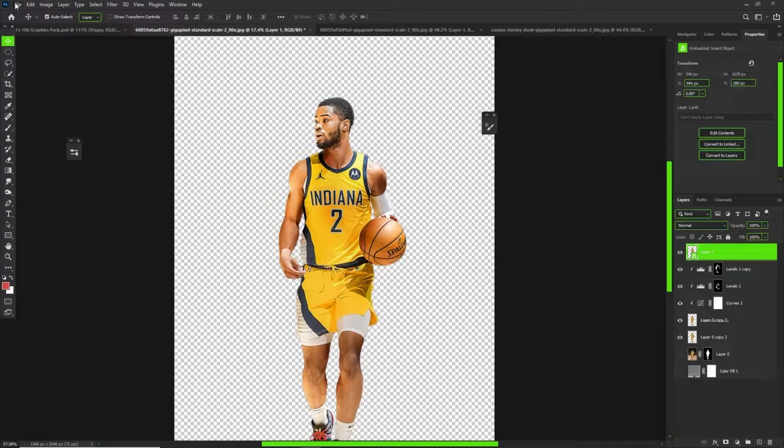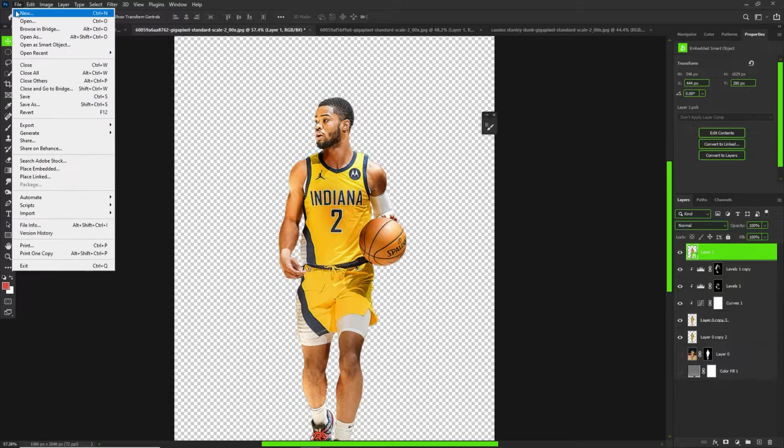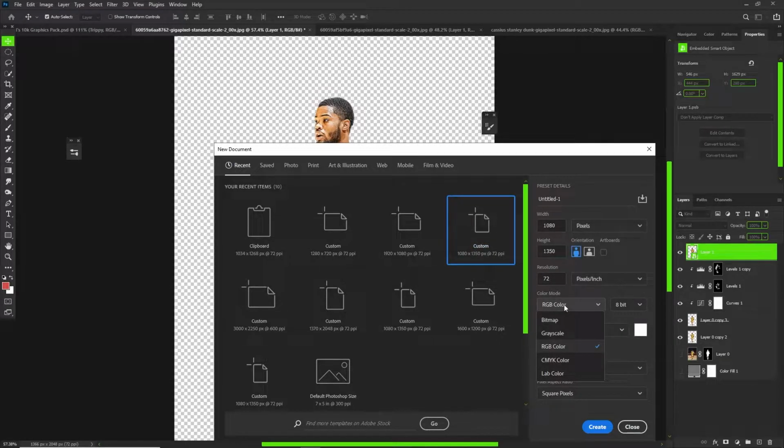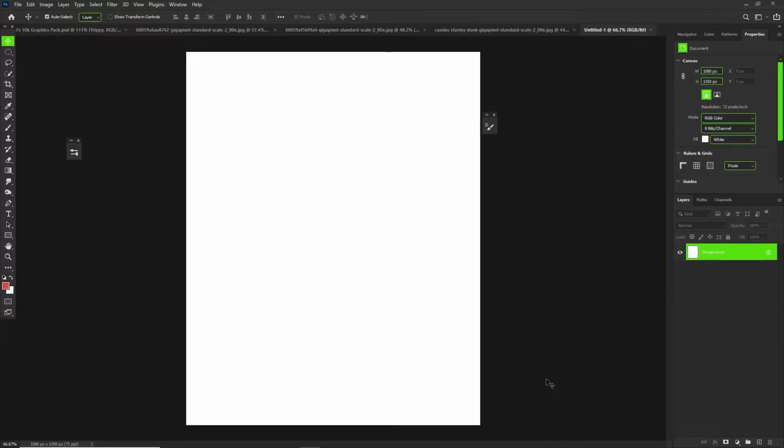Alright, so for my composition layer, I'm gonna go to File, New, and I'm gonna put it on a 1080 by 1350 at 72 pixels per inch. Color mode is gonna be on RGB, 8-bit, and yeah, so let's create that. And now I'm just going to import my mask that I had made.